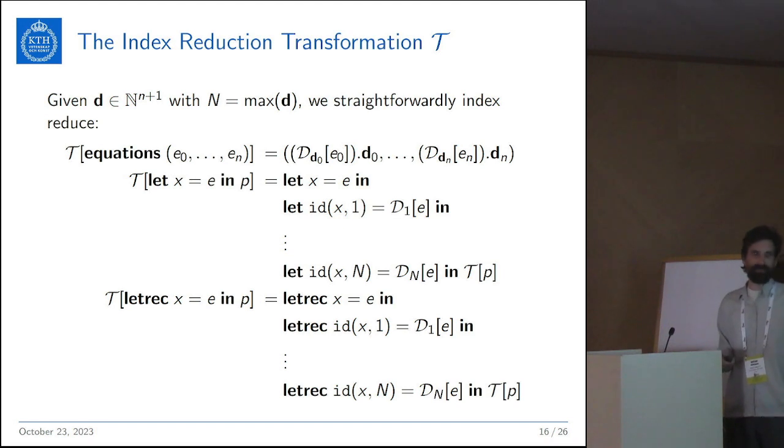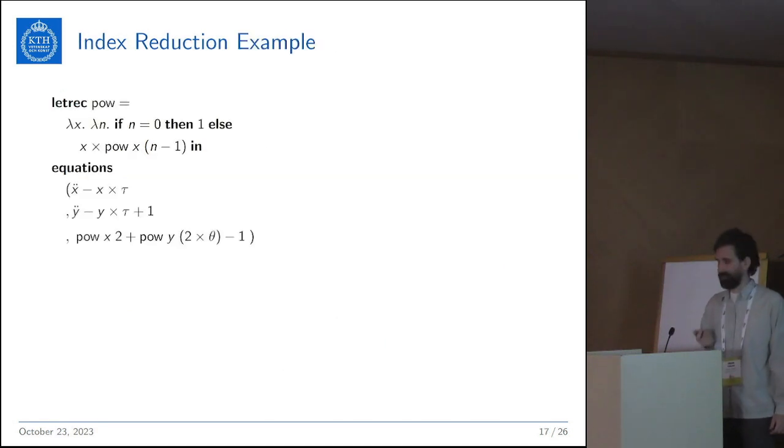And for the bindings here, we just make sure that all bindings exist for all derivative orders that we will encounter in a program, and then with a bit of renaming, we make sure that each identifier binds to the correct expression. So I will go through an example here. This is the same program we've seen before.